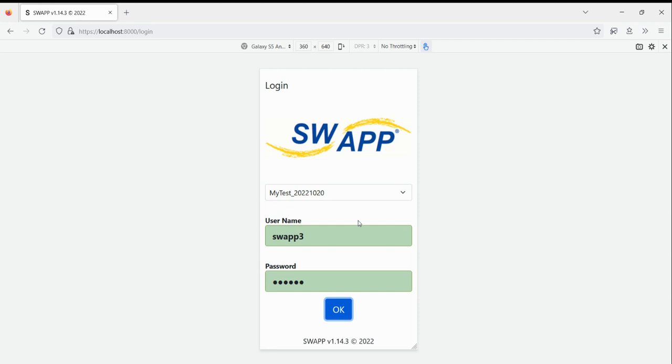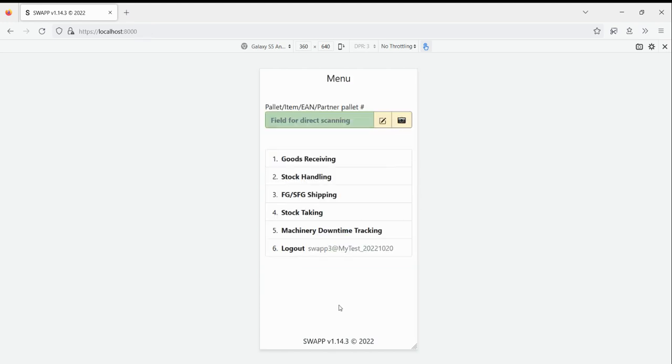Now, let's see how to log in. Access the URL through the device you are logging into Swap. Select the company name from the drop down available. Specify its corresponding user credentials, and you are in. This is how the login works. And these are the list of menu points that we currently have, and there will be more functions released during the year of 2023. Now, let's see each function in detail.